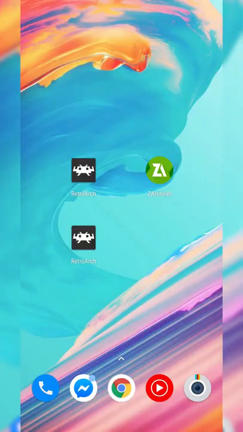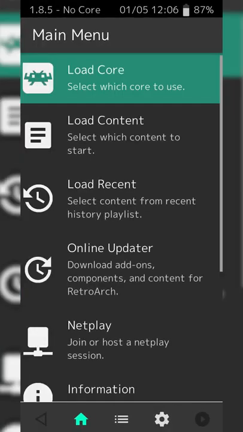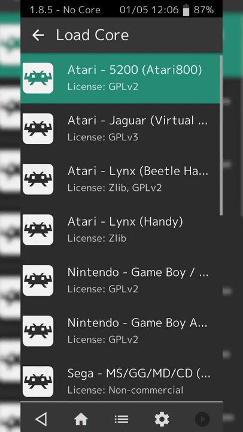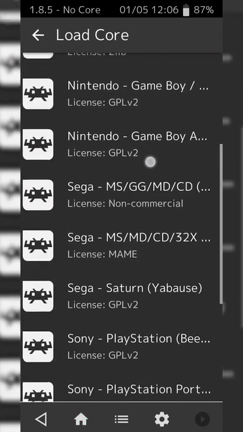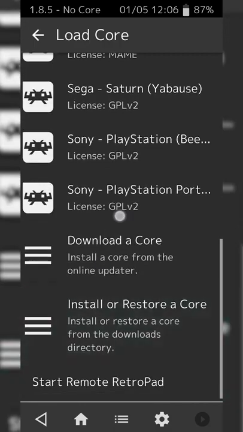Once both of them are installed, what we're going to be doing is opening up RetroArch. And if this is your first time opening the app up, you are going to have to allow it access to your phone storage, as we're going to be needing to locate the games a little bit later on. From this point, what we're going to be doing is clicking the load core option at the very top. And here you'll see a list of all downloaded cores if you have any. Otherwise, we're going to be scrolling down and we're going to be looking for the download a core option right here.